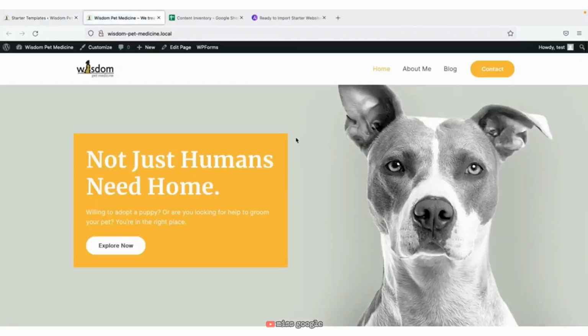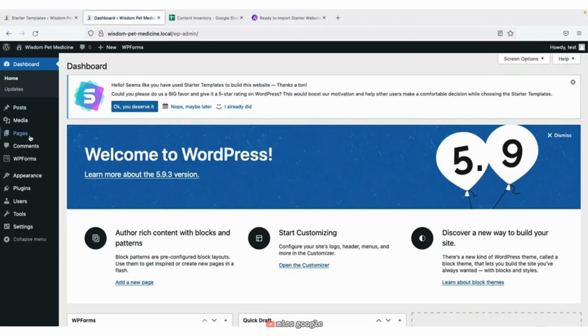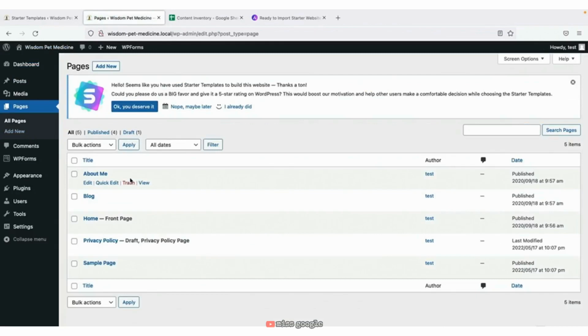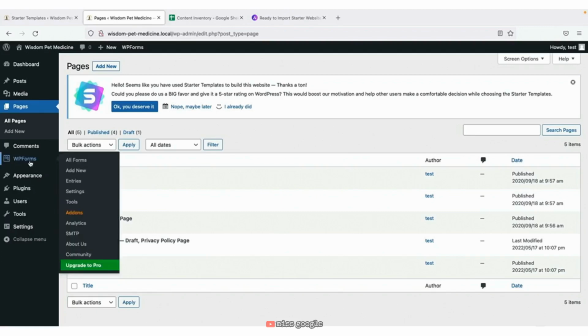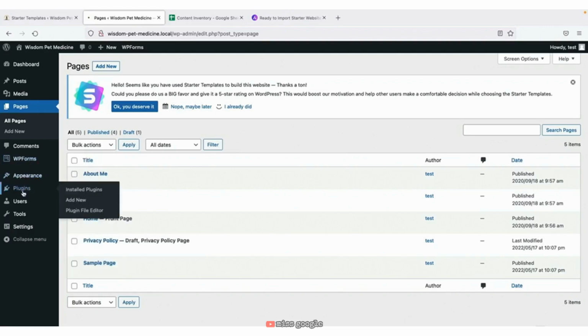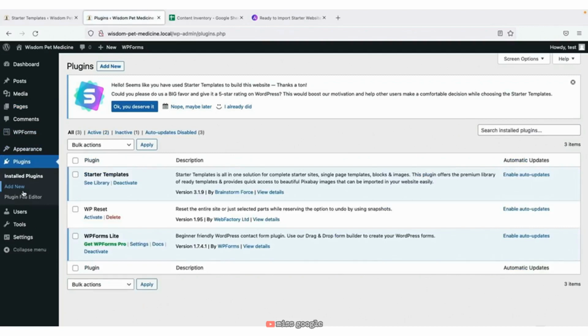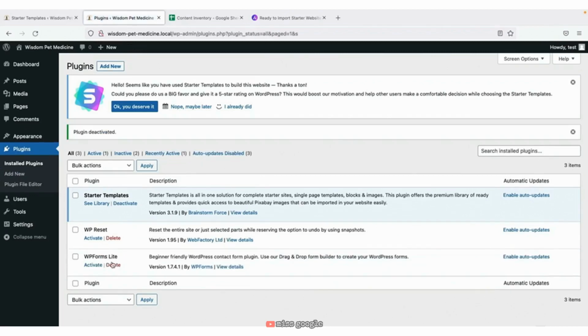There we are. So if we head back to our admin and go to pages, I can see that this actually imported some demo content. It also looks like it installed the WP Forms plugin for me. And while it's a great plugin, it's not the one I actually use. So here are plugins. I'm going to say deactivate and delete.